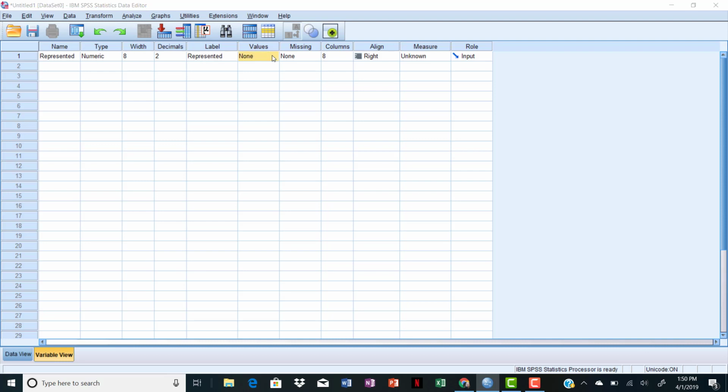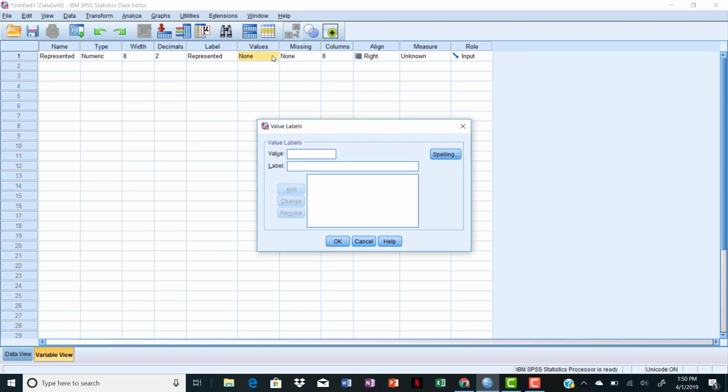If I just press once on values, I get a new little pop-up screen, and it says value labels. So because I know that you can either be represented or not represented in court, I'm going to go ahead and type in 1, and then I'm going to hit tab, and I'm going to say represented.